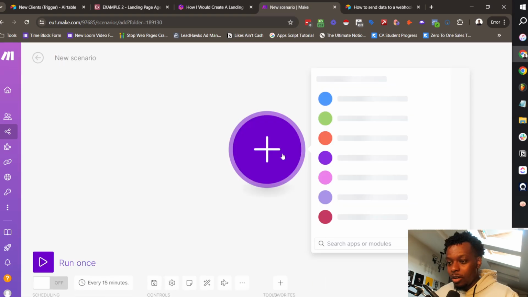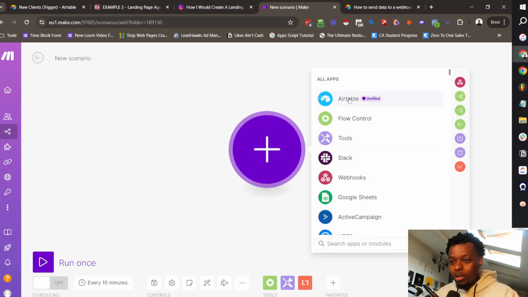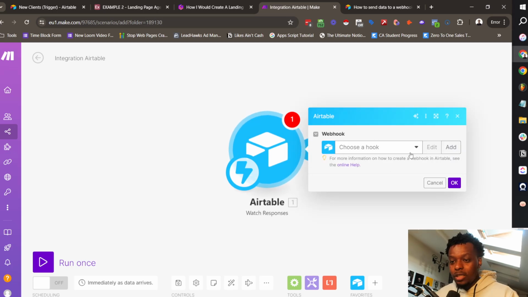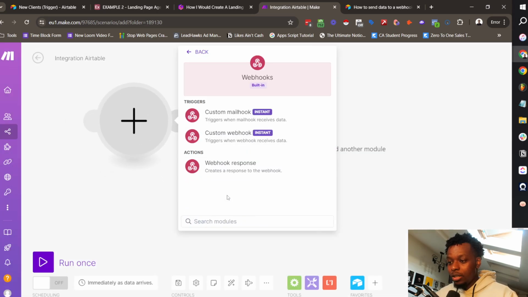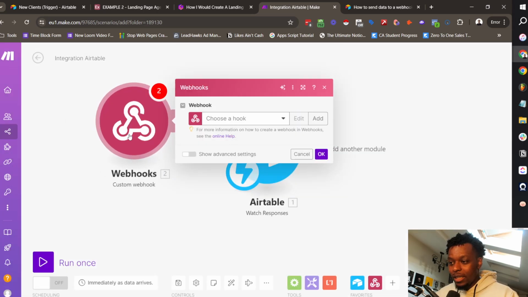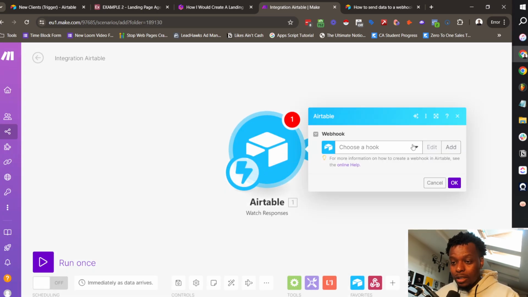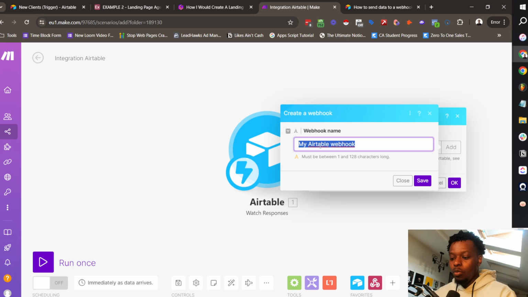So I'm going to create a new scenario, and the step is going to be Airtable, and the step is watch responses. So watch responses is a webhook. It's just a straight up webhook. It's the same webhook that you would get if you clicked on here and then you typed in webhooks, custom webhook. It's the exact same thing. It's just the Airtable branded version. And you need to add a new webhook.